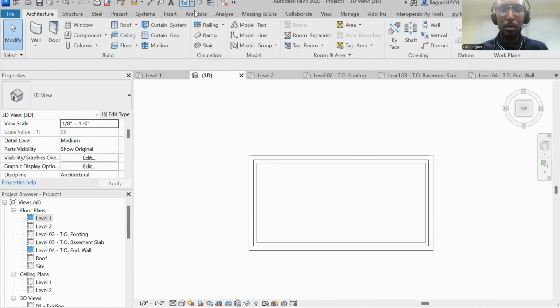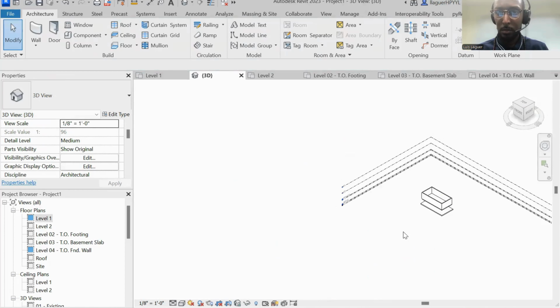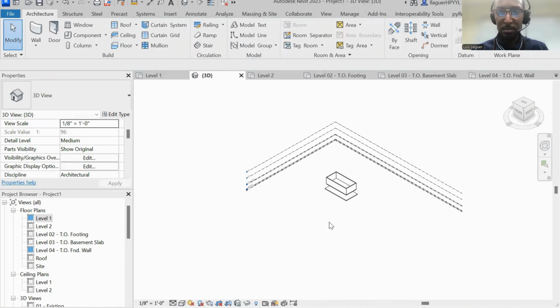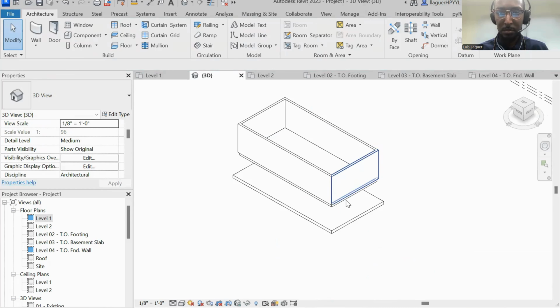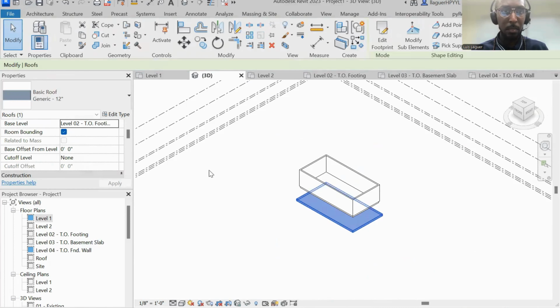All right, now if I go to my 3D again and start looking around, what is it telling me here? Okay, well, obviously we missed something here, right? Because on our basic roof, you see at the base level, it says level 02 top of foot, and that's not right. We want this to be level 2, or actually we want this to be at roof level. So let's click roof and apply.